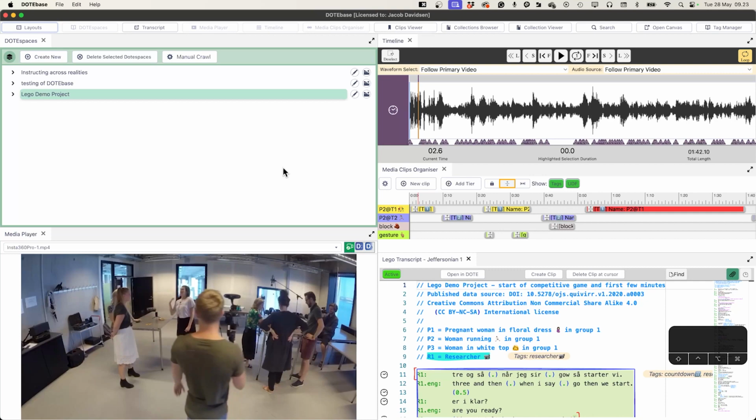So this was a tutorial on how to navigate the basic UI. You can see that we have many different panels. We can have multiple instances of the same panel. We can open them and resize them, move them around, and then we can also hide the panel headers. And then we have the predefined layouts where you can really see the benefits of how to use DOTEbase.